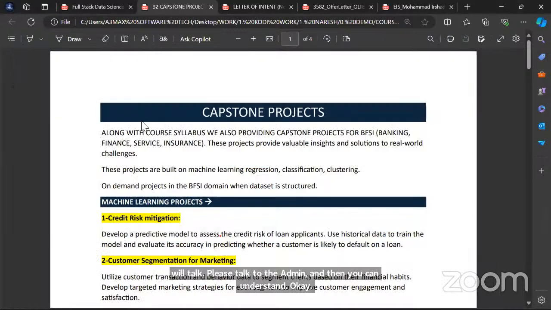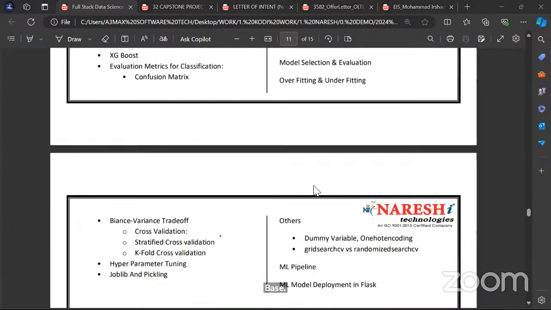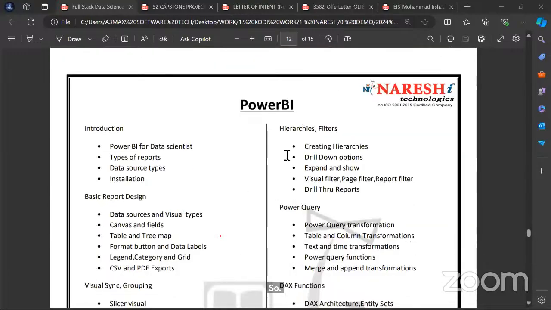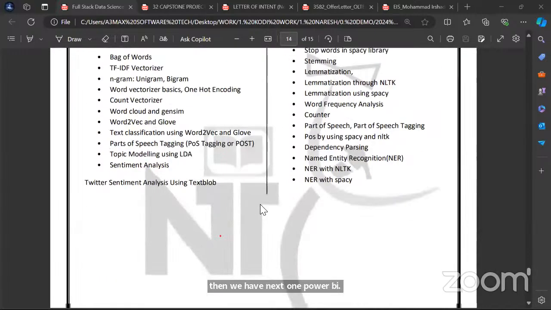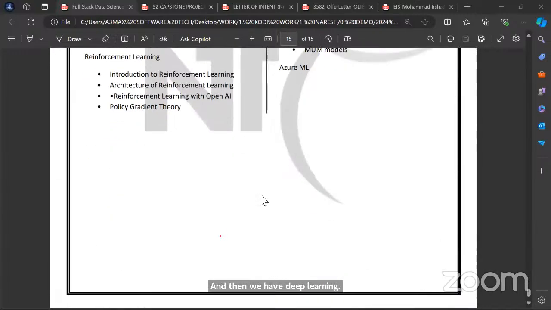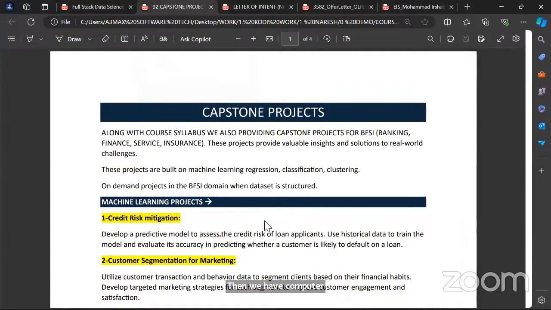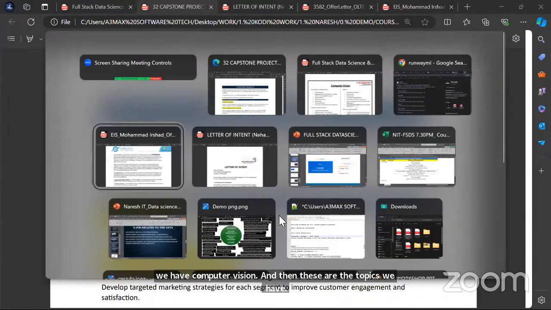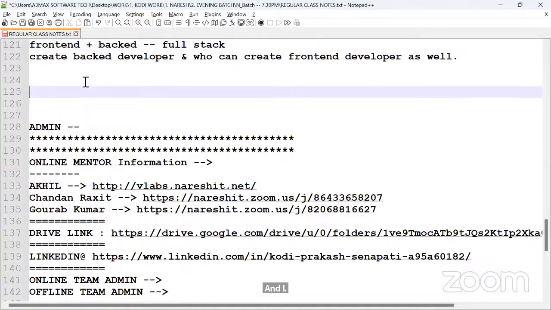Wait, guys. Let me finish this. Random forest, AdaBoost, and then we have the next one, Power BI, and then we have deep learning, then we have NLP, then we have computer vision, and these are the topics we have. What are the capstone projects? Let's talk about capstone projects.